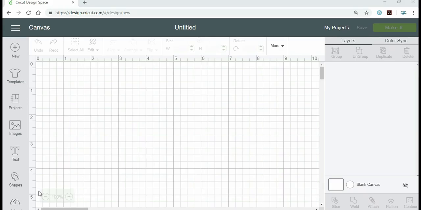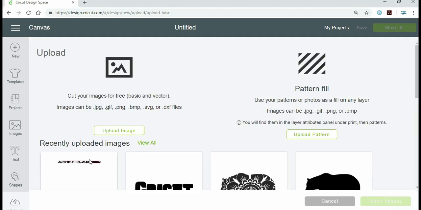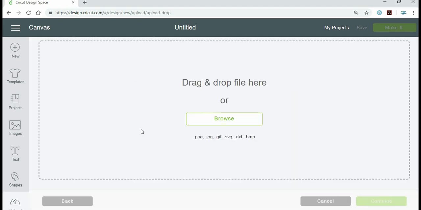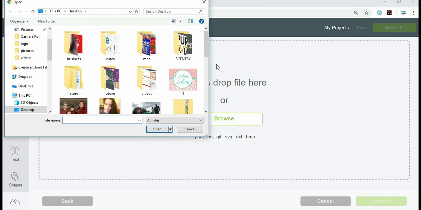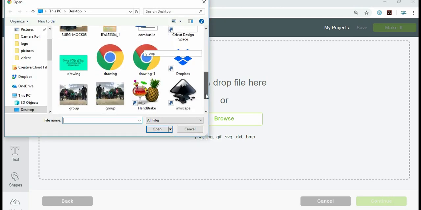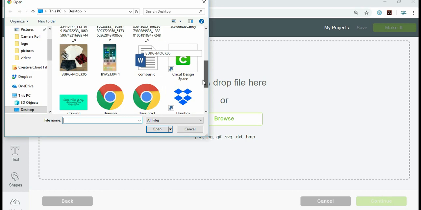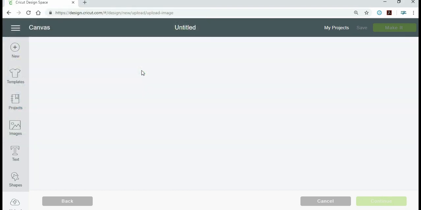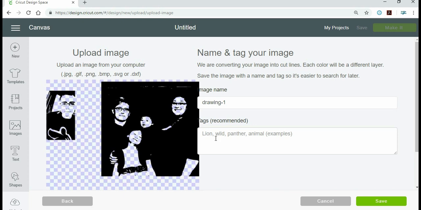Now I'm over here on Cricut. I'm going to show you me uploading them. So click Upload, Upload Image, Browse, and just scroll to where you saved it. I think it's this one. And click Save.